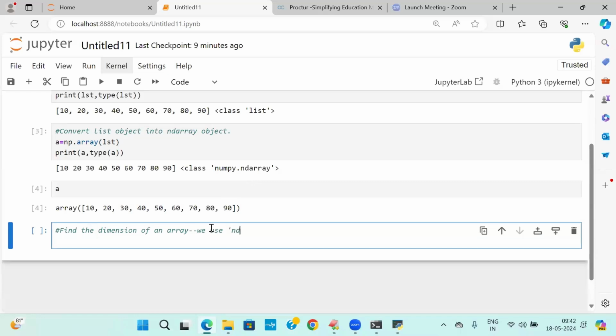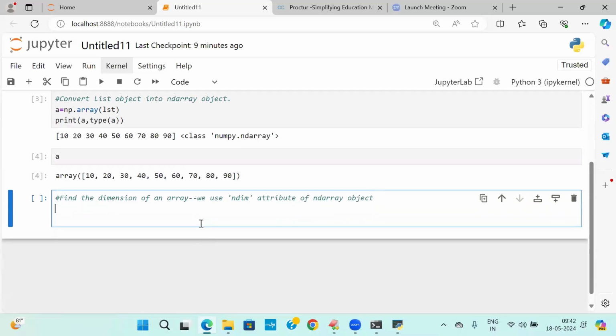We use the ndim attribute of the ND array object. How do you apply it? Now I am writing print of dimension of A, which is an ND array, is equal to A dot ndim. What is that A dot ndim? It is Python basic syntax. I explained: A is equal to 2 plus 3j, A dot real, A dot imag.